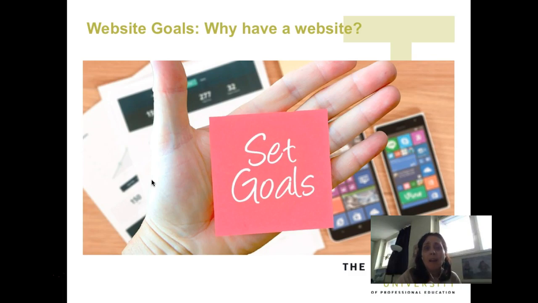Remember that a website is built for a reason. Why would a business have a website? So they need to set goals. You'll be specifically doing this yourself in Assignment 2, but in Assignment 1, think about why your case study business created a website in the first place and what their goals are.